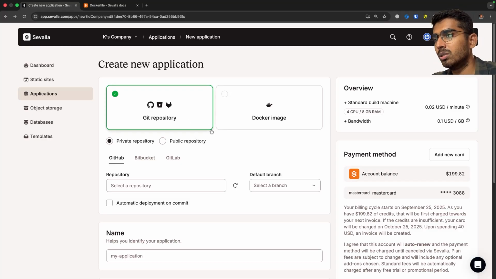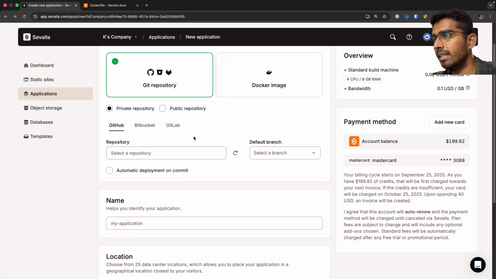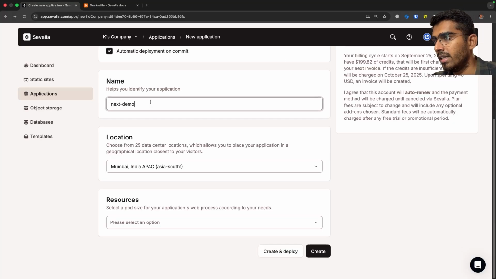I have already shown the first step, which is connecting with your Git provider and giving permission to your repository. So let's select our repository, and for the branch, we'll select the main branch, and we'll click on automatically deploy if we push new changes to our application. For the name, we can give a new name, let's say my-next-app.